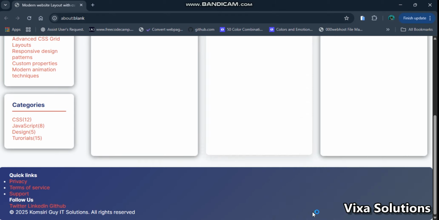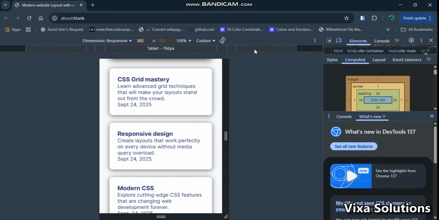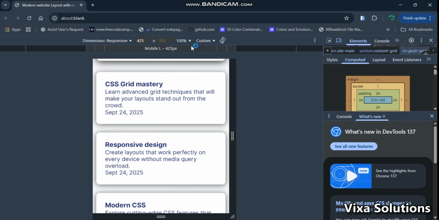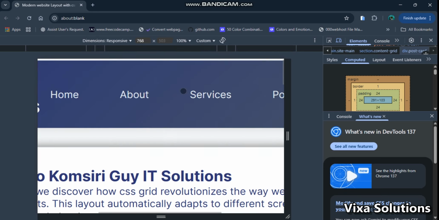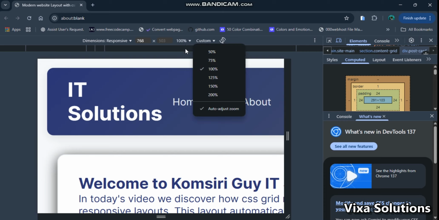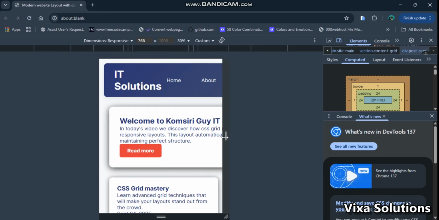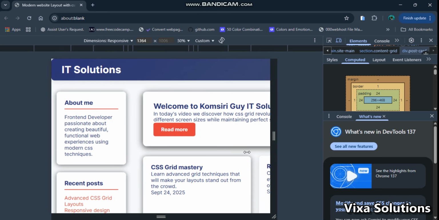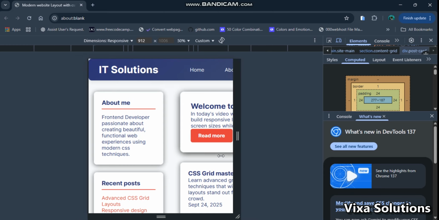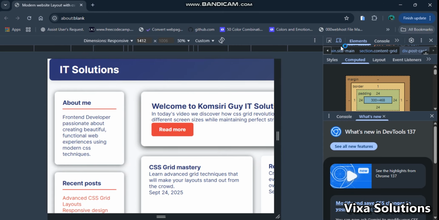So I'm going to inspect it. Okay, can you see that it's already working actually? So on tablets, this is the display. What the hell is that? Let me select 75 or maybe 50. I don't know why that is, but as you can see, when it reaches the 768 pixel breakpoint, it's breaking, right?